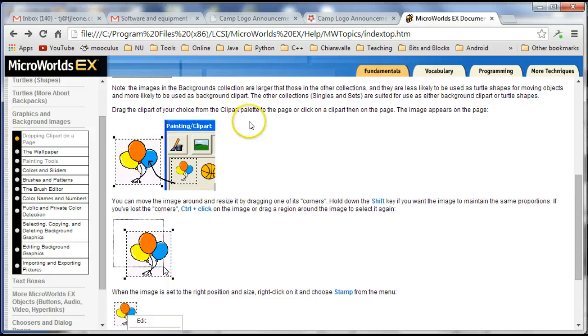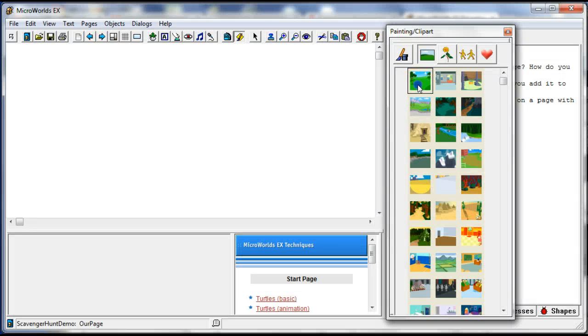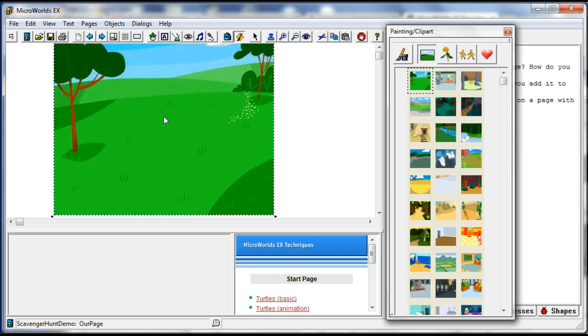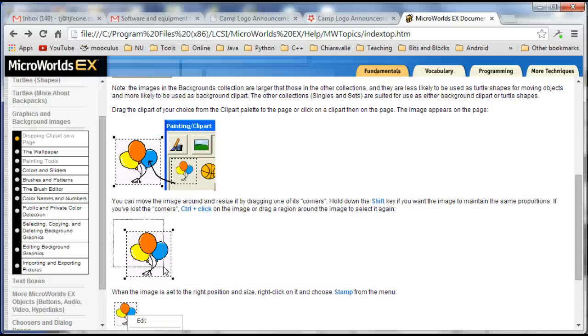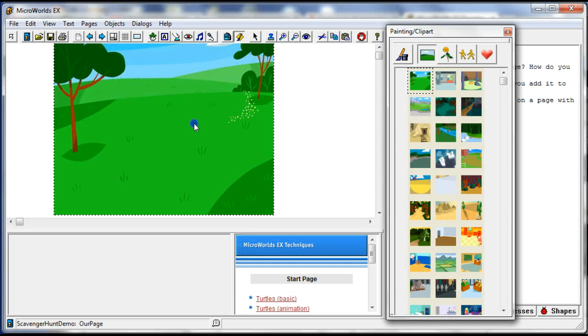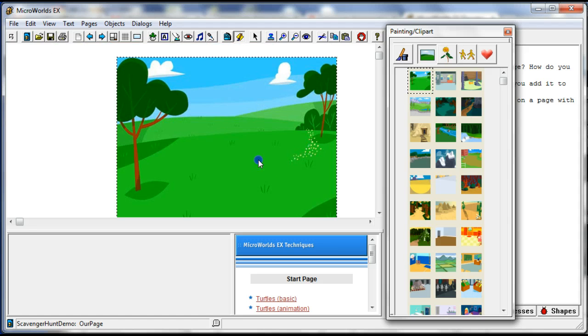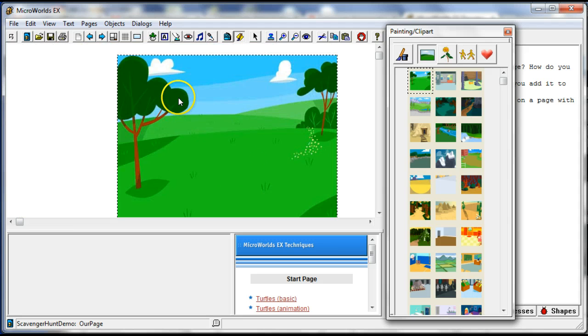Drag the clip art of your choice from the clip art palette to the page, or click on the clip art and then the page, and the image appears on the page. So let's try it. Oh, how about that? It just drags right over there. Okay, now what? You can move the image around and resize it. Oh yeah. Moves. I can move it here, I can move it there. Resize it. How do I resize it?